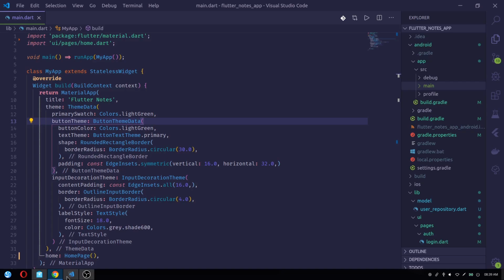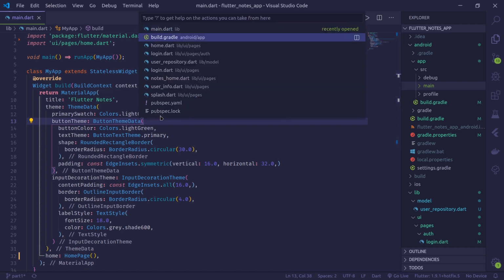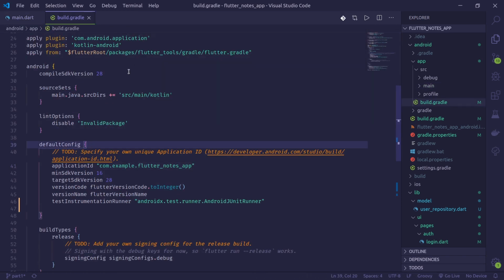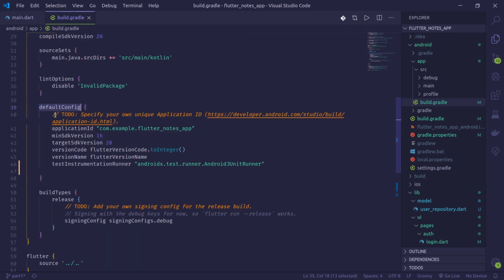Until then, we are going to figure out the application ID for our project that is required later. So in the build.gradle file inside the Android app folder, there is this default config section inside which there is the application ID. So by default, the application ID is com.example.the project name, if you have not provided the org option with the flutter create command. So in order to change this application ID, we need to make two changes. First, let's change this.